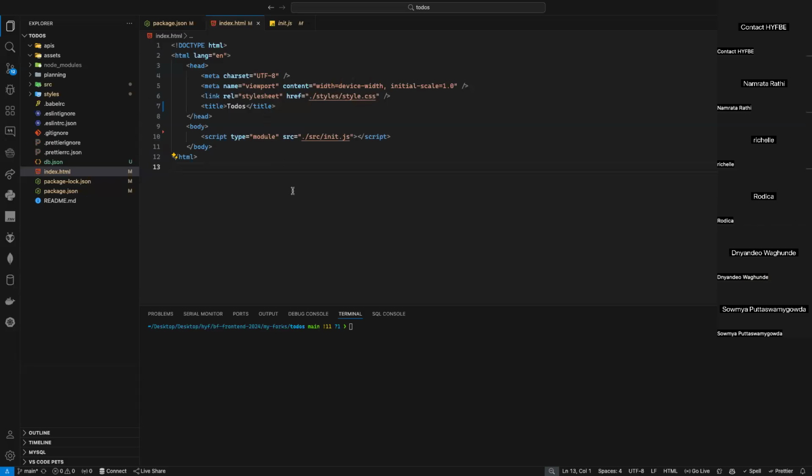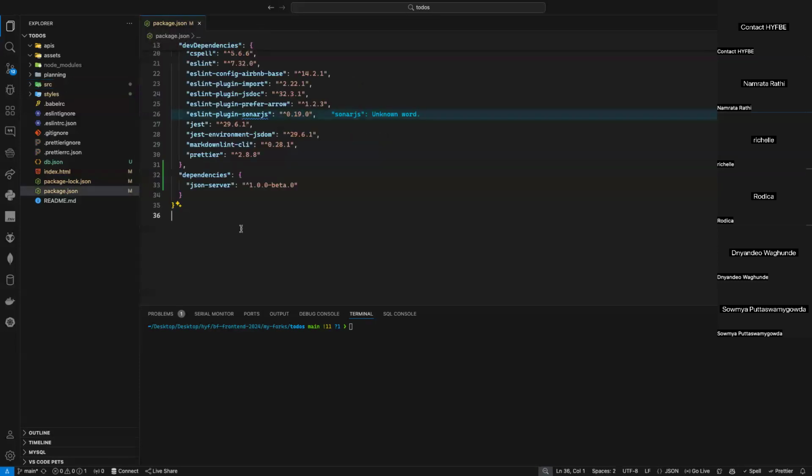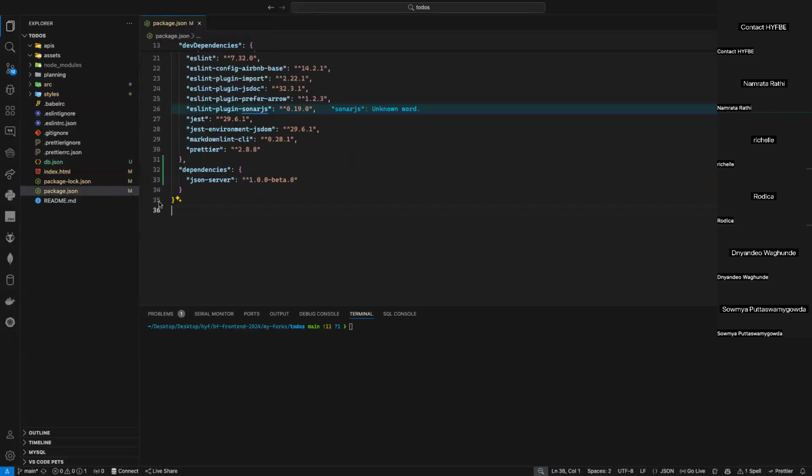Okay, so as you can see, I have nothing. I delete everything here. No event, no handler, nothing. So the first step I need to do here, because I want to save my data and I don't have a backend, is to create a file, and this file we name it db.json. So it will be db.json like that.